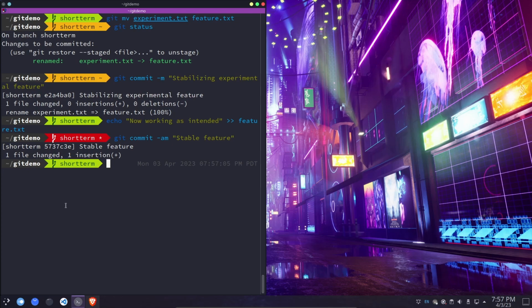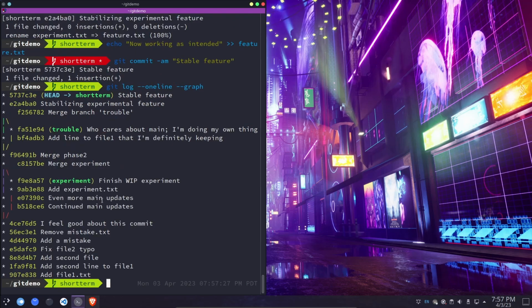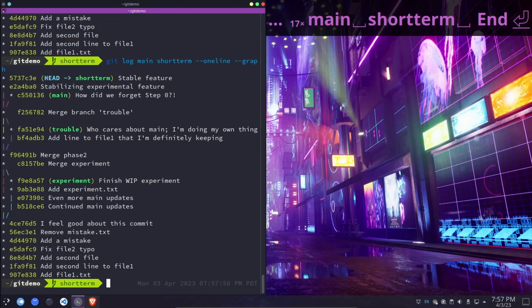Let's take a look at git log from the short-term perspective. Notice that it doesn't show us what happened on main. And that's because main has commits that we can't get to. By default, it'll only show common commits across everything that it can see. But we can actually give git log branches to compare. So if we do git log main and short-term, things look a little bit different.